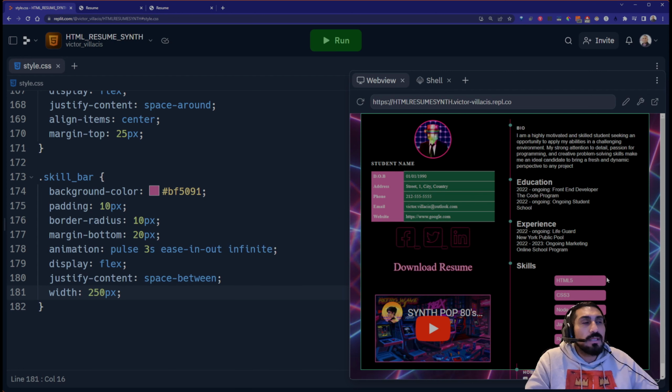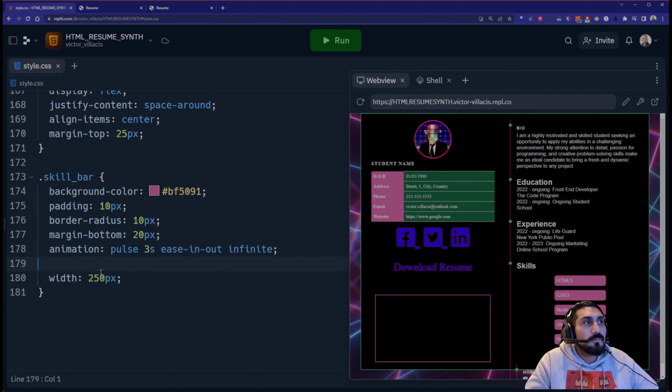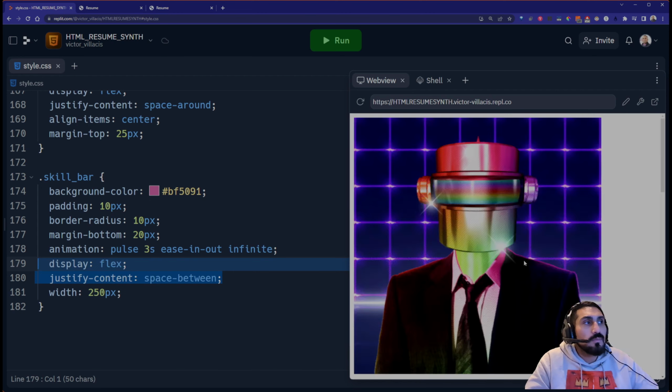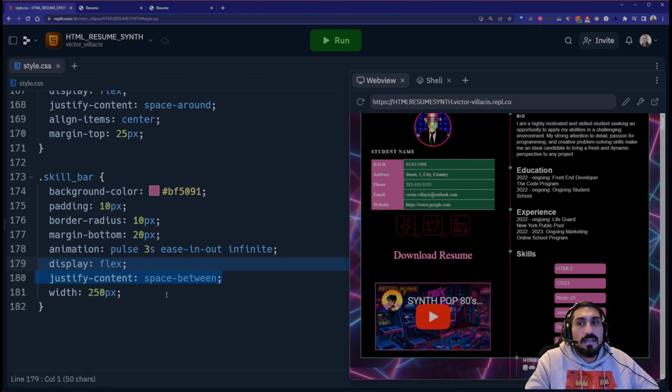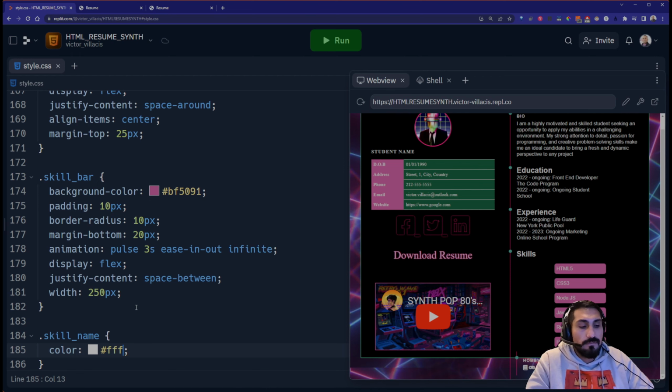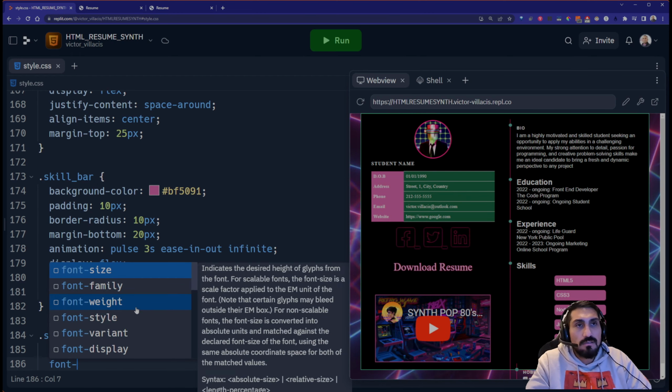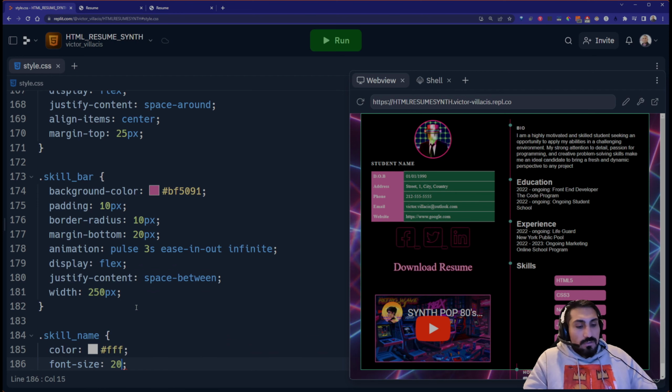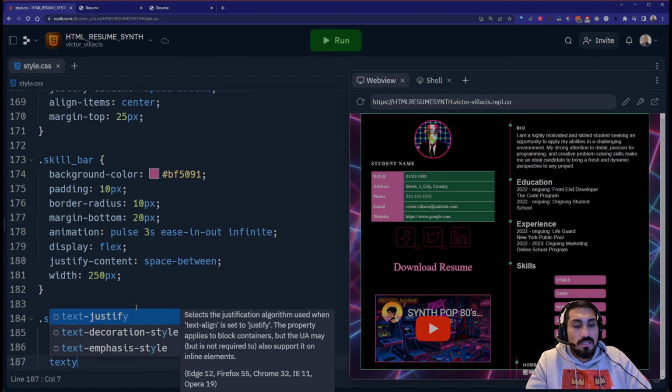Display flex allows me to then align these items, space in between, with 250 pixels. If you notice, if I remove this display flex, I can align the items like I want to, but I need to add more CSS right now. So I'm pushing it down. So I'm going to create this actually skill name. So let's go skill name, open and close. Let's give it a color of hashtag FFF for white, let's do a font size of 20 pixels. And then let's do text shadow.